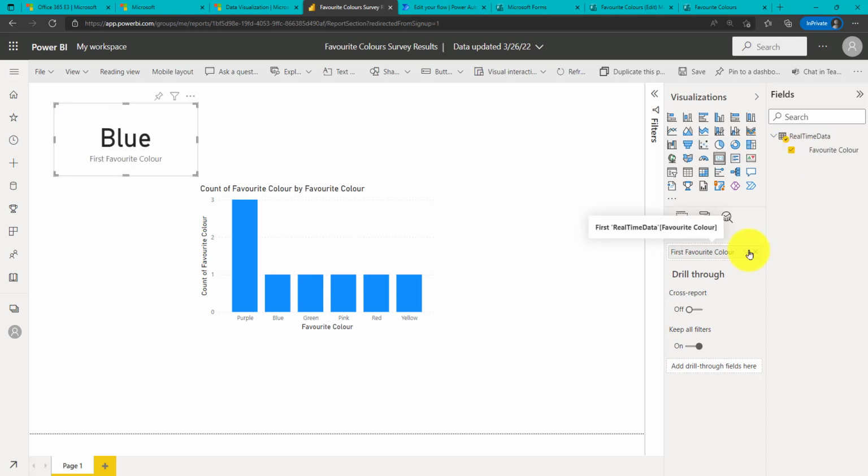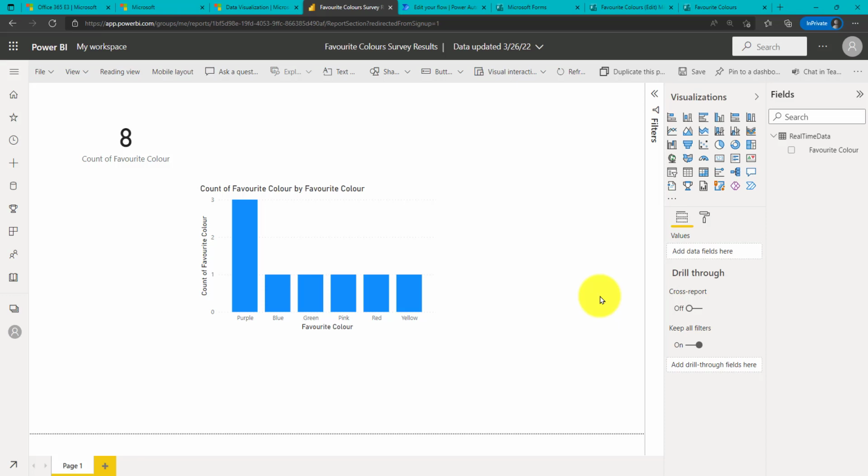Then I'm going to click on my favorite color field here. If I wanted to count it, I'll click on the arrow. Once again, I'll click count. Now it's showing me how many responses I've had to this favorite color question, counting how many people have actually gone and finished my survey. We've created our graphs. The next part now is to go and make this look nice.